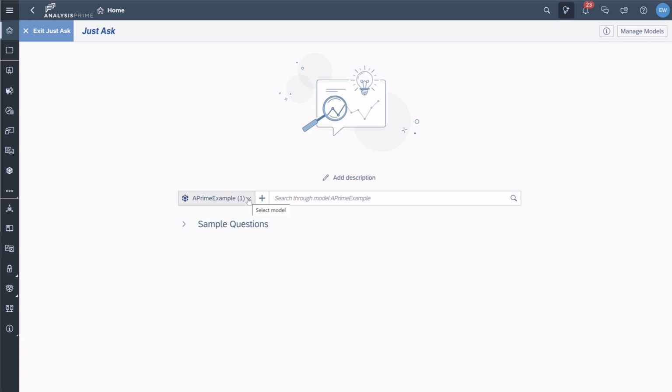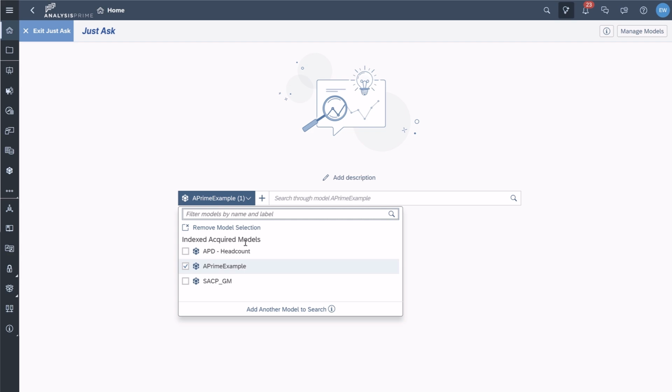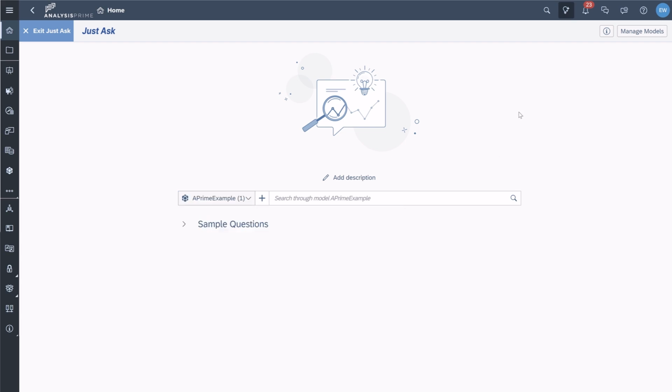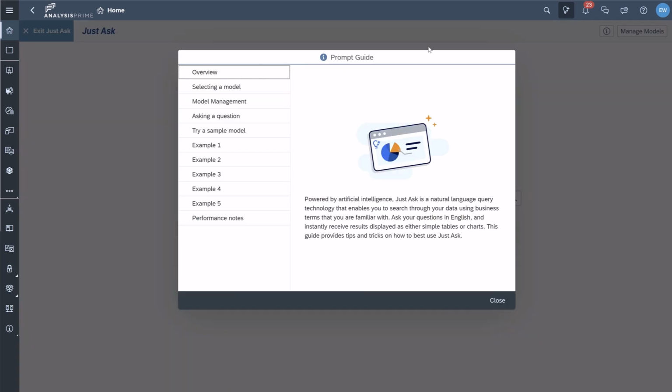And now I already have one selected, but if we take the drop down, we can see the list of available models. We can search. We can also add additional models. So we'll go back to the prompt guide now.